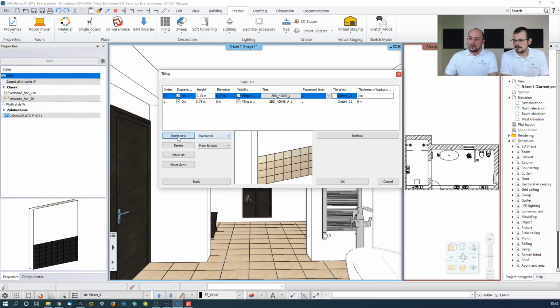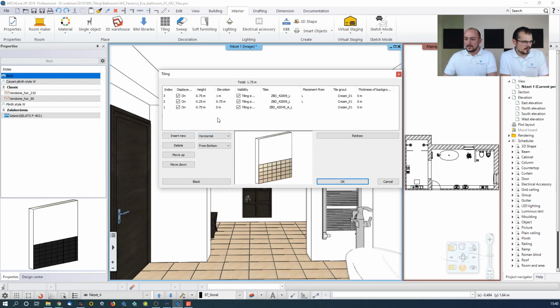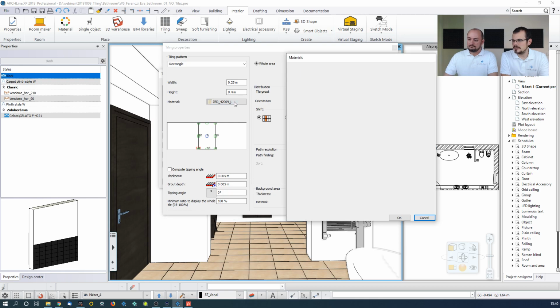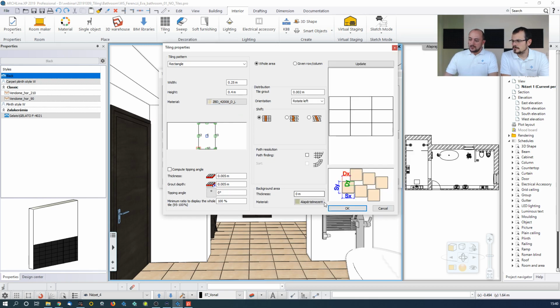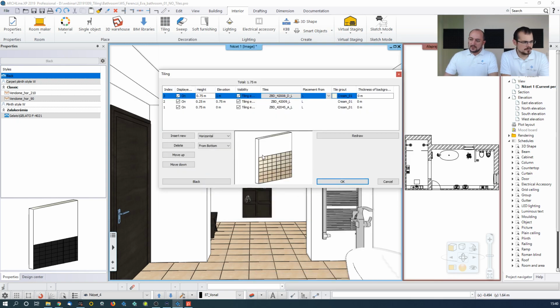Let's just add the new one. That's going to be again 0.75. And perhaps with the same one or different one? No, it's a different one. It's 42008 from the ZBD family. That's the bright one. This one. That's the one. So now we have this one, and then on the top we should have a deco line or something like that.